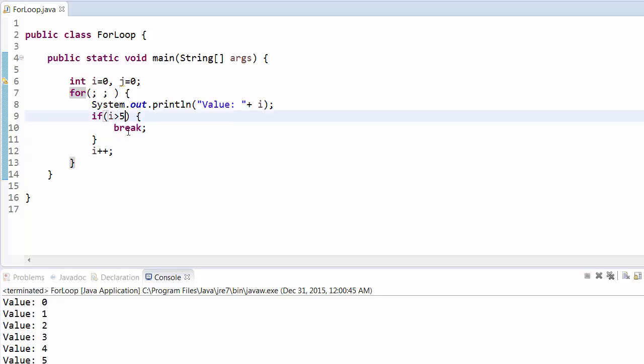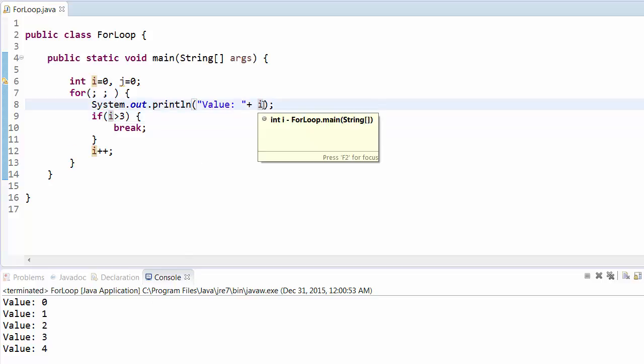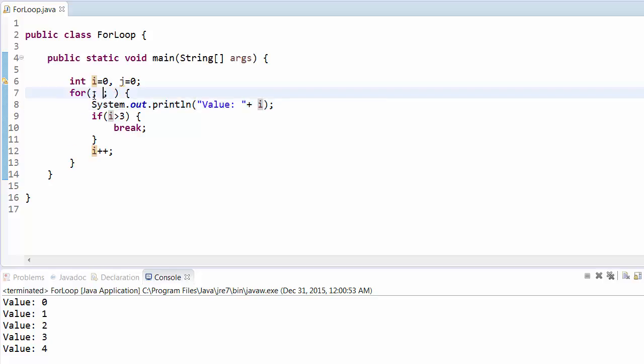Or let's say if I is greater than 3, then it should break. So this will give me 0 1 2 3, because at this point it is 4 and 4 is greater than 3, so this will break, right? So this is perfectly valid, right?